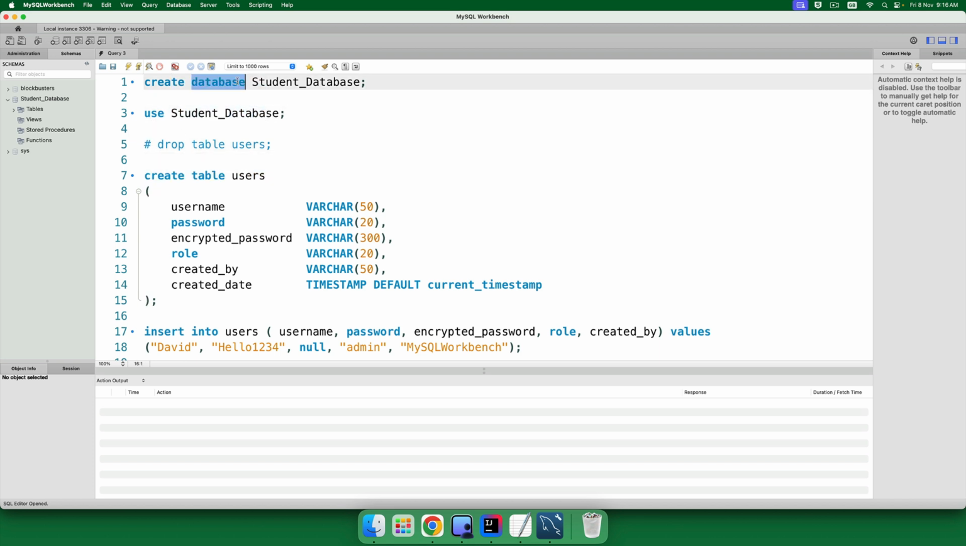Then inside the database, we want to create a table. This table is going to be called users. Open bracket, not curly brackets, just regular parentheses. Username varchar means string, var for variable length character, maximum length 50. So username can be up to 50 characters.